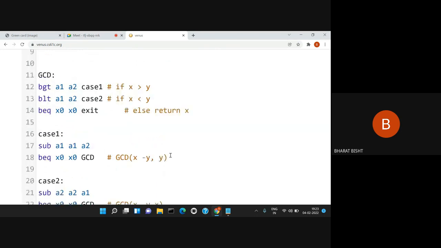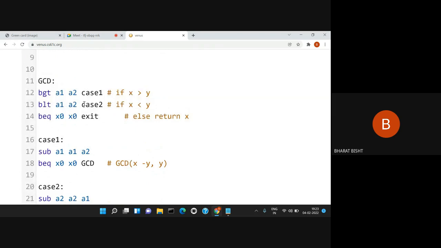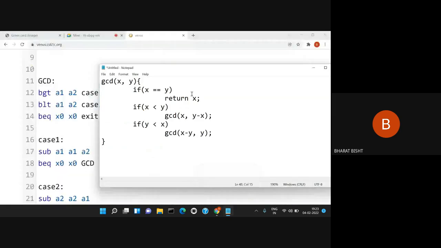And if none of these, which means both are equal, then we'll just exit. Exit means, because it is the same value. If x is equal to y, then return x or y. This is our GCD. Okay.